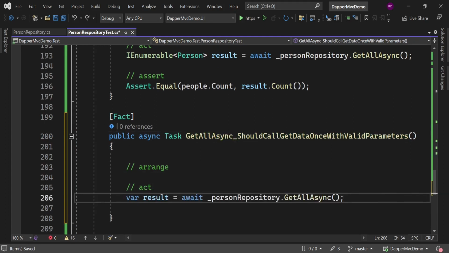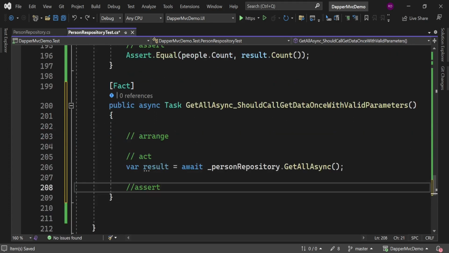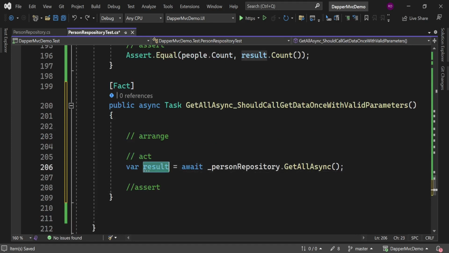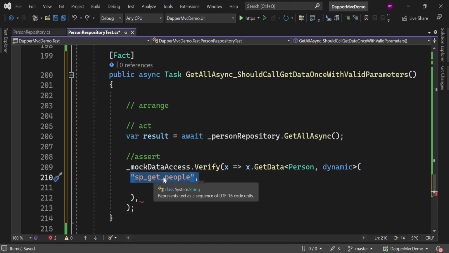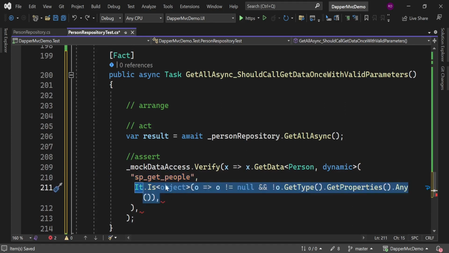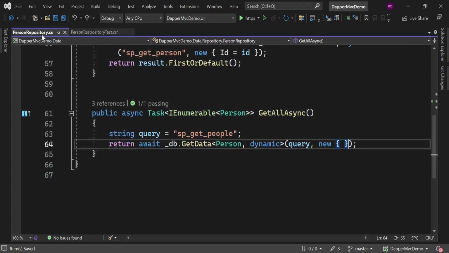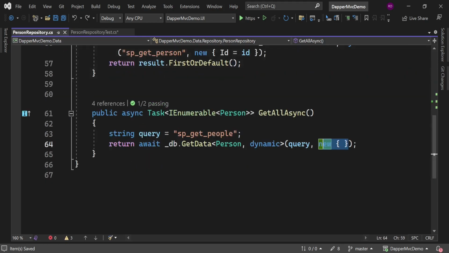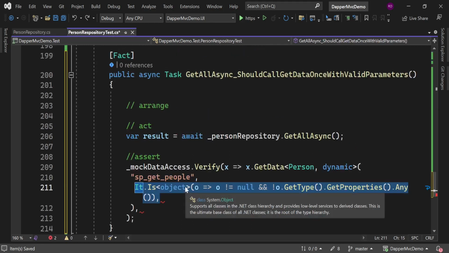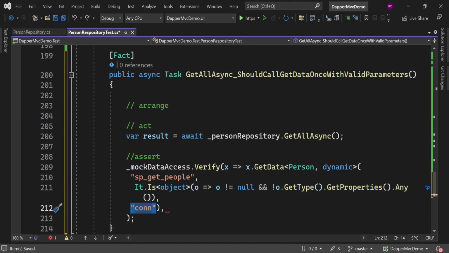Here we will arrange, and we do not need to arrange any data. Now here we will call the GetAllAsync method and store it in a result. Now we will verify that we have called this GetData method. So we will call the GetData method and we will pass some parameters here, getPeople, and here we will pass a blank object because it needs a blank anonymous object. That's why we have to do this. There is a lot going on here because of this new anonymous object or dynamic object. Now the third parameter is an optional one, but we need to pass it, otherwise we will get an error here, and here we will call it once.